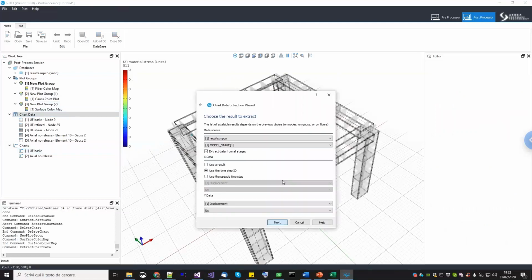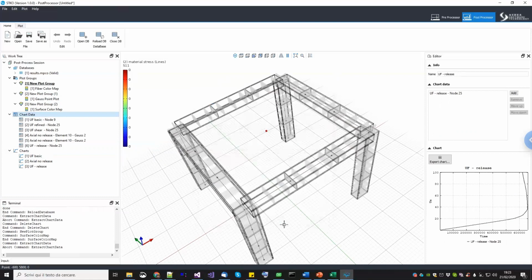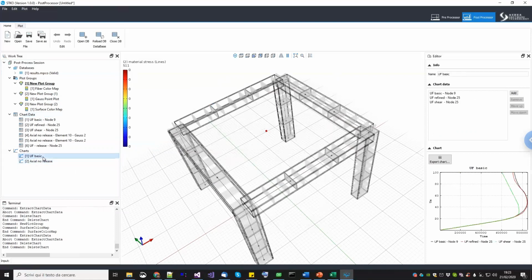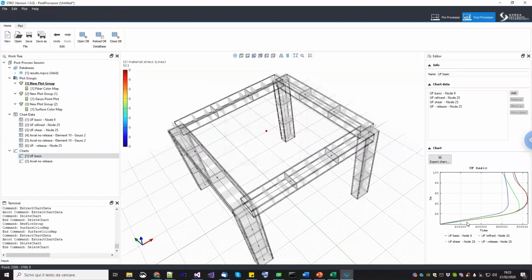Now we need to extract something on nodes, only on the second stage. And we want to extract displacement along the x direction versus the load multiplier. Next. And we call it UF with release. Finish. Okay, let me remove this one as I'm going to add it here. Add UF with release. And you can see it here. You have a smaller stiffness now, and a smaller strength, because here, of course, the strength was higher due to the axial compression, larger ductility, okay?